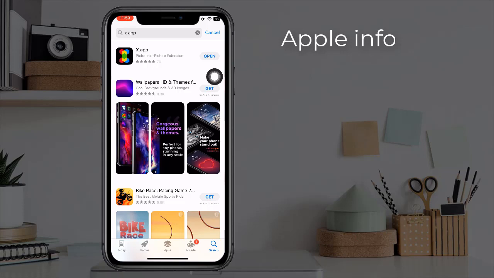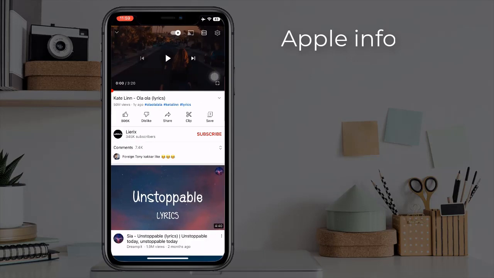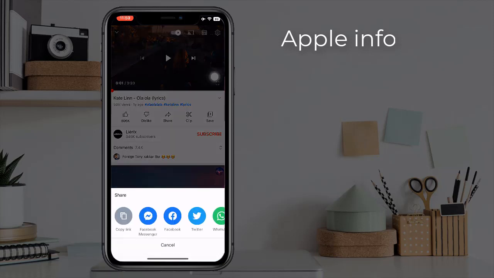After installing the app, we need to go to the YouTube app. Then play the video you want to play in picture-in-picture mode. Then click on the share icon. Swipe right and click on more.